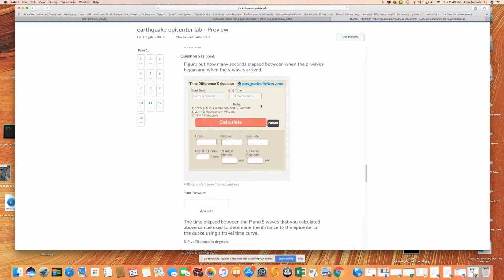This is a little bit of code that you can use to do that calculation for you. You put in the start time in hours, minutes, and seconds, or just in minutes and seconds, or whatever. And then hours, minutes, and seconds for the end time. Hit the calculate button, and it will calculate how many seconds that is.